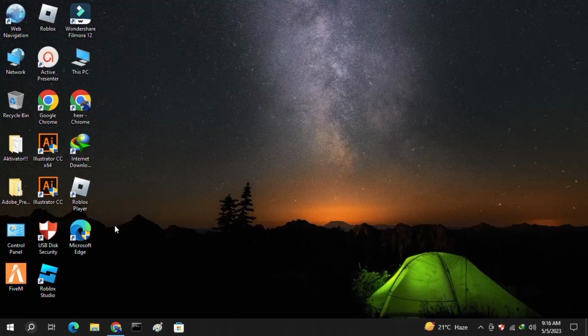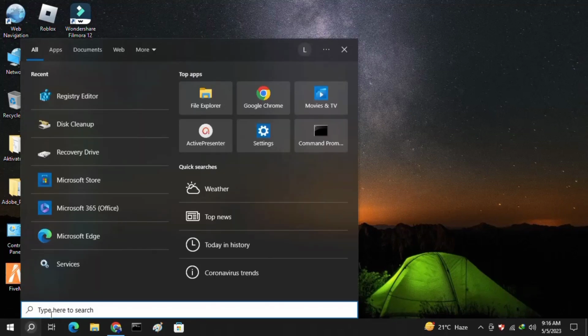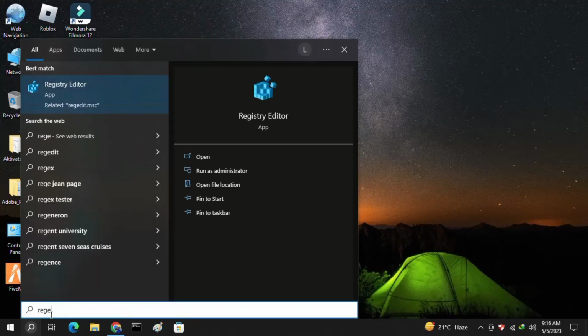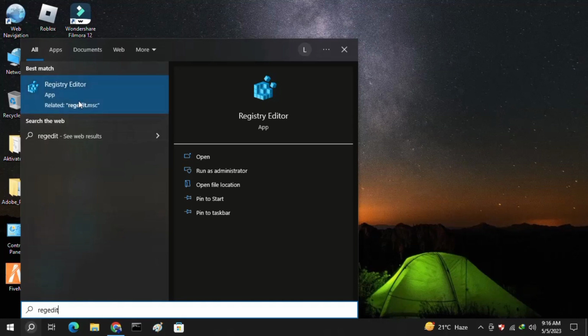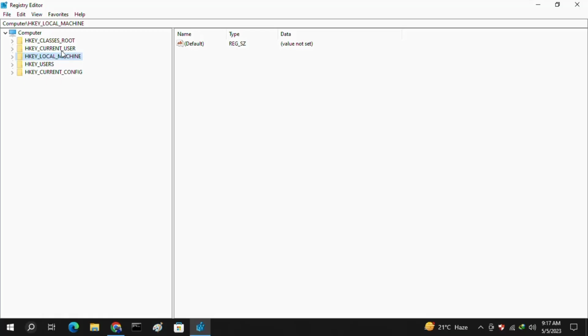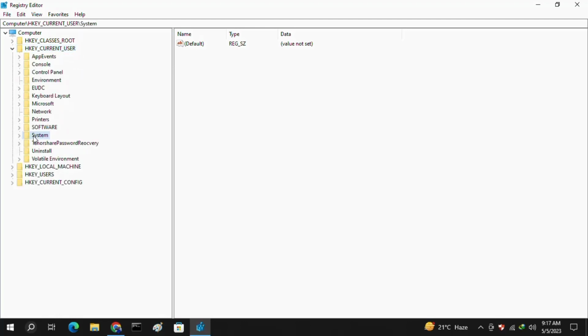So the first thing that you need to do is to simply click on your search icon and then search here for regedit. And once you find this, right click on it, click on run as administrator. So here simply click on the HKEY_CURRENT_USER folder. Just expand this folder here and now click on the System, expand this option as well.